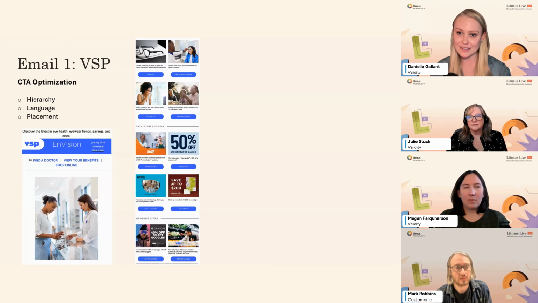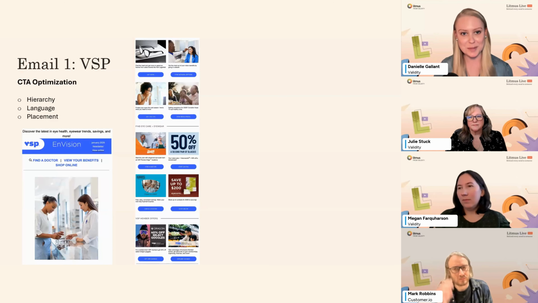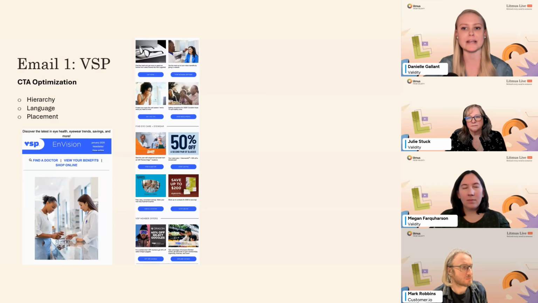And really the text also that's introducing the tips that the email contains. So consider minimizing that hero image if possible, just so that we can up the placement for that primary CTA.